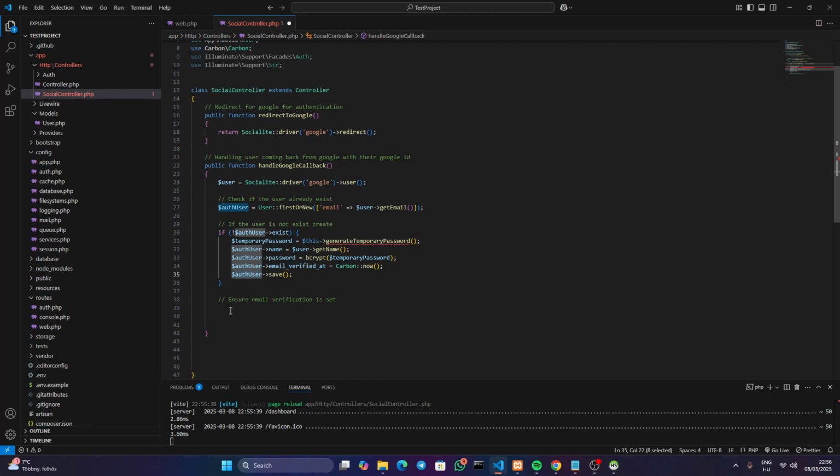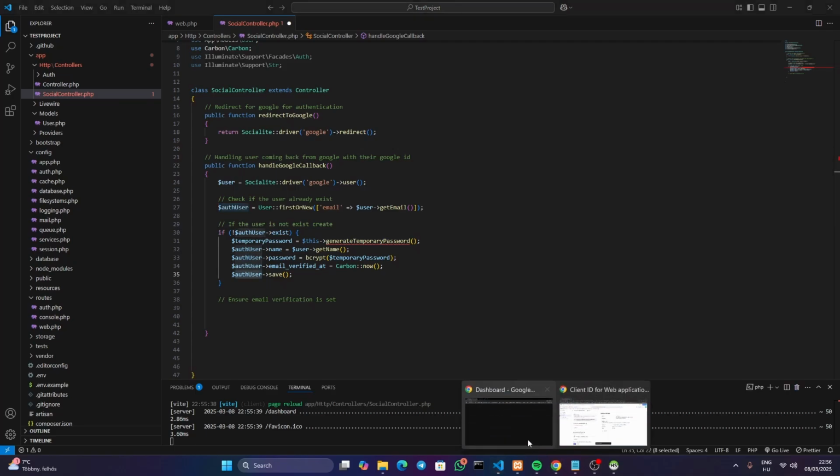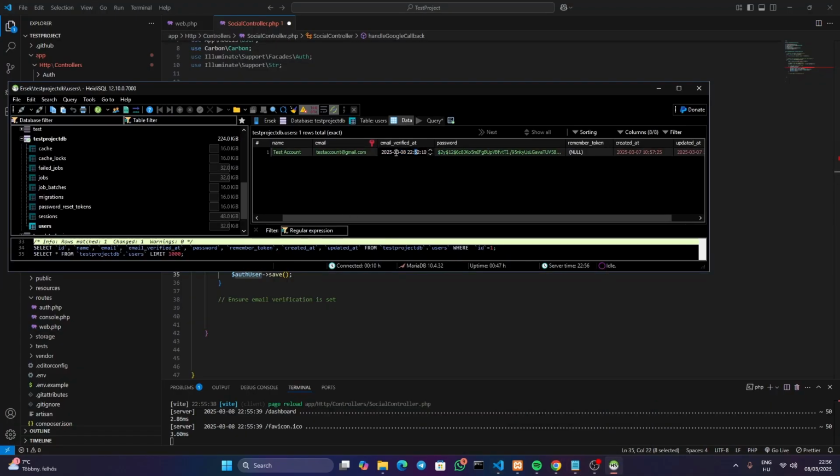Sure, sounds right. But what if they have an account already? Let's say they are at this stage. Let me just null this one back on.